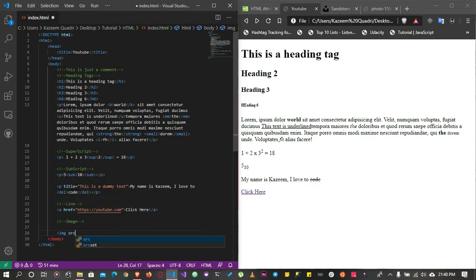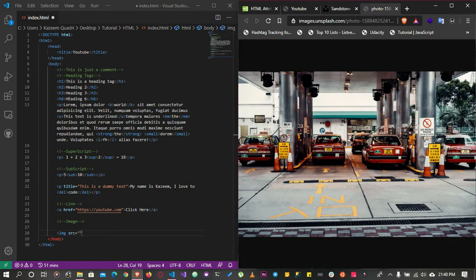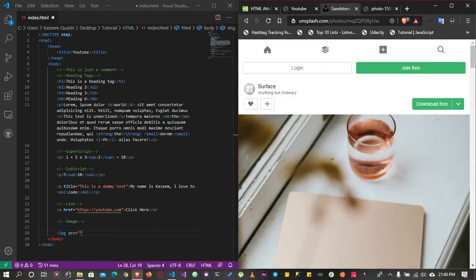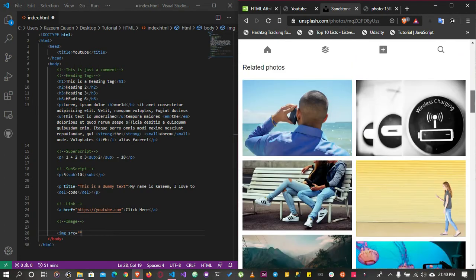I already have an image displayed here, which I got from Unsplash, but due to time I just had to open the link down. You can get high quality images for your website on Unsplash, so you can just search for unsplash.com. I can just right click on this and choose copy image address. Then I can just paste that here between my src.